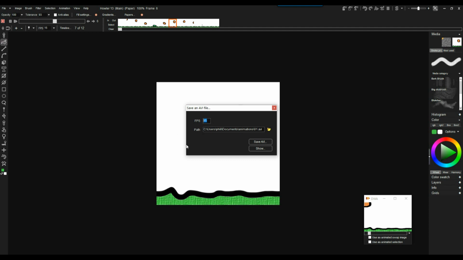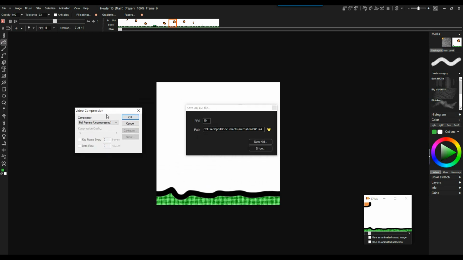Last chance to check the number. Maybe I'm going to make it a little bit less. Let's say 10 frames per second. And here is the save AVI. Now at this point, you still need to give it some options for AVI, and you could keep it uncompressed or some of the old codecs. I like to use one that is not compressed but still fast and small file, and that's Lagarith. It's a lossless codec, it's free.